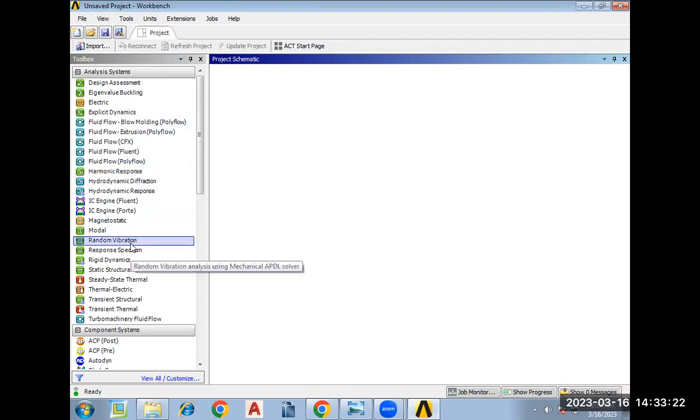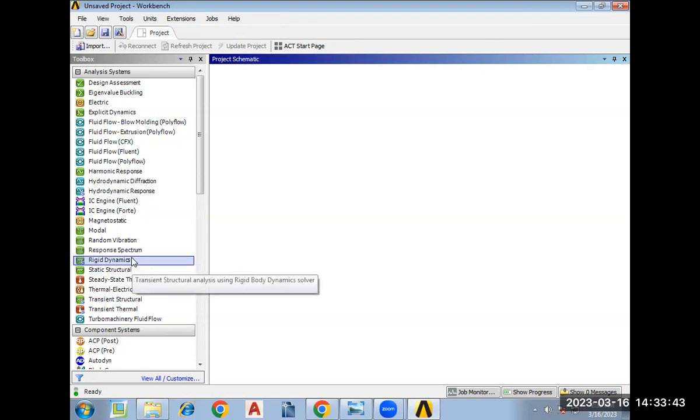Next, random vibration. So here we don't know where the vibration starts, why the vibration starts, all those things. Then we can perform the random vibration analysis. Next, response spectrum. So if you want to perform any optimization, what is the response of your load on the material, that we can perform with response spectrum. Next is the rigid dynamics. In rigid dynamics, such as any crank lever mechanism or slider lever mechanism, all those mechanisms we can analyze by using rigid dynamics.